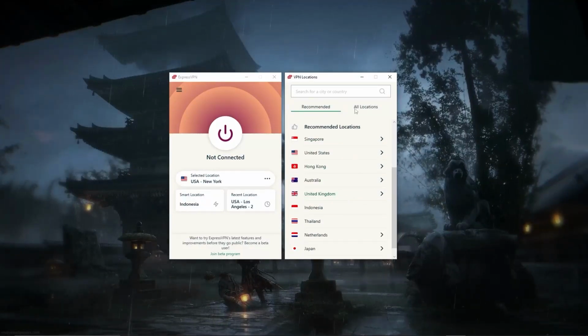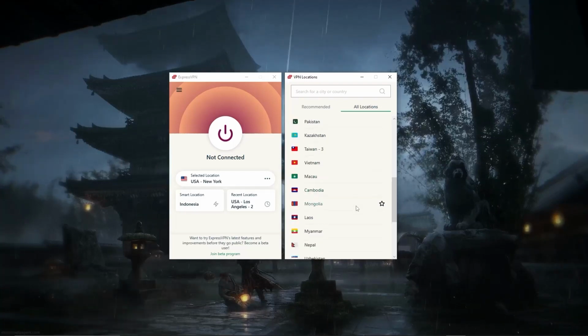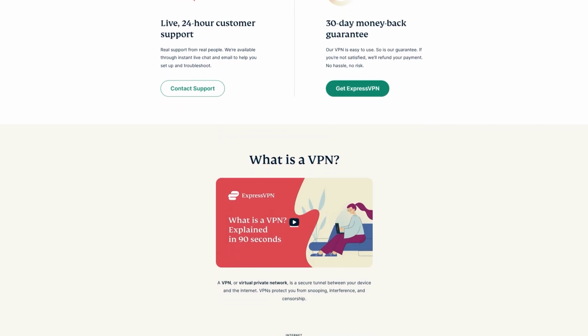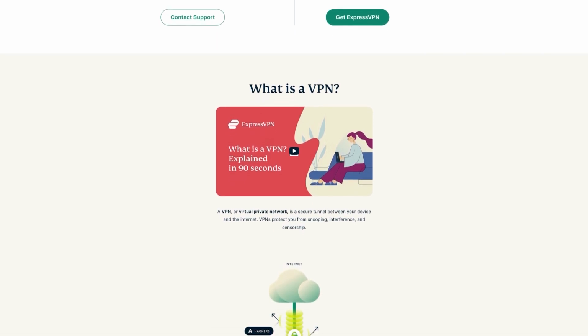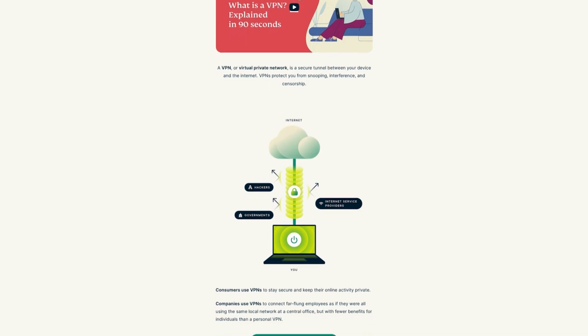Well, VPN stands for Virtual Private Network, and it's a service that encrypts your internet traffic and hides your online activity from prying eyes. When you connect to a VPN server, your internet traffic is routed through an encrypted tunnel, making it impossible for anyone to intercept and read your data.